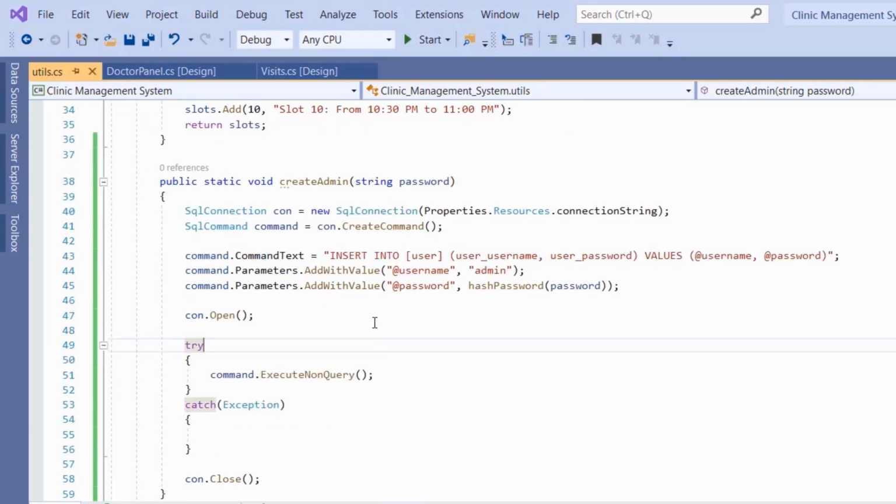Alright, so that's it for this function CreateAdmin. If the admin already exists, then it's going to throw an exception and it will not create the admin. If it does not exist, then it will create the admin account for you.